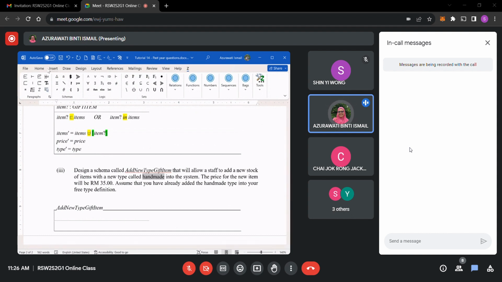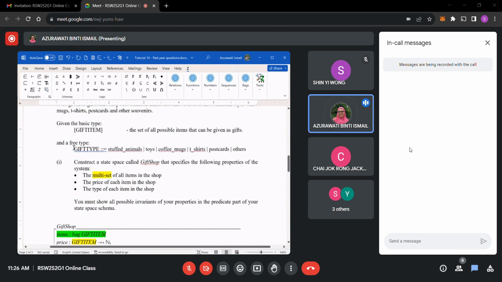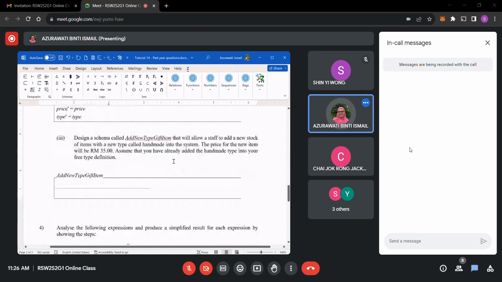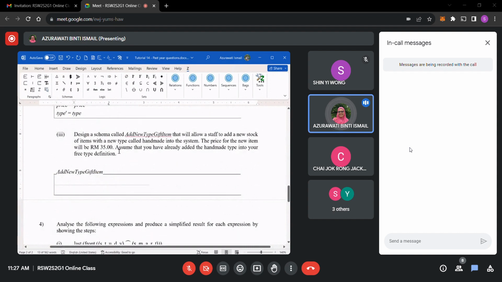Assume that the price is 35, and assume that you already added handmade in your type definition. So we don't need to add it again in our type definition. We don't need to, because that would mean we are adding one more called handmade. Assume it is already added into our system.